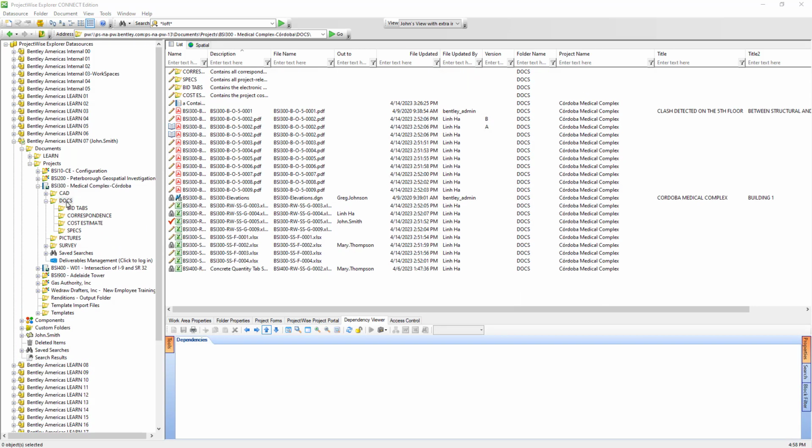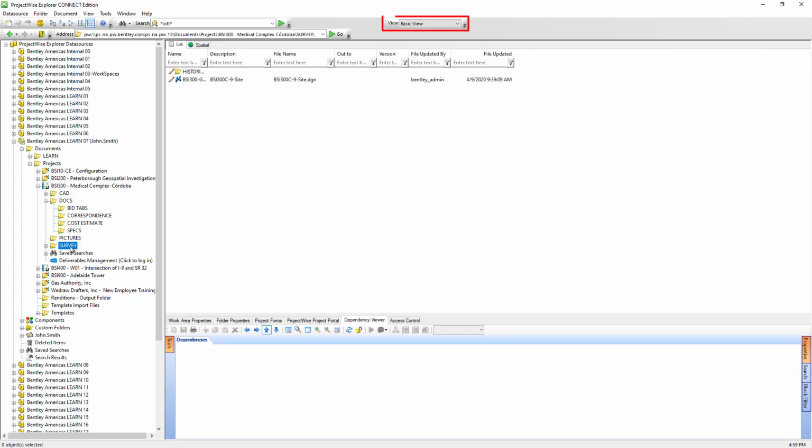Since John has the personal view assigned to the docs folder, whenever John is in the docs folder, his personal view will activate. As soon as he goes to another folder, for example, survey, his default view, which is the basic view, will be automatically activated. And FYI, the subfolders will not inherit the view settings from the parent folder, and it will just use the default view that the user has.